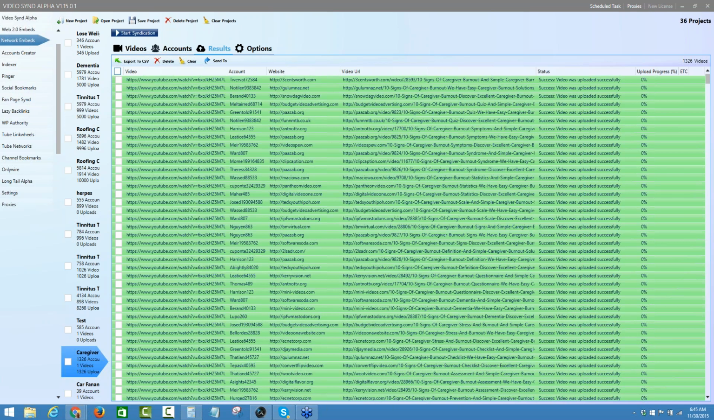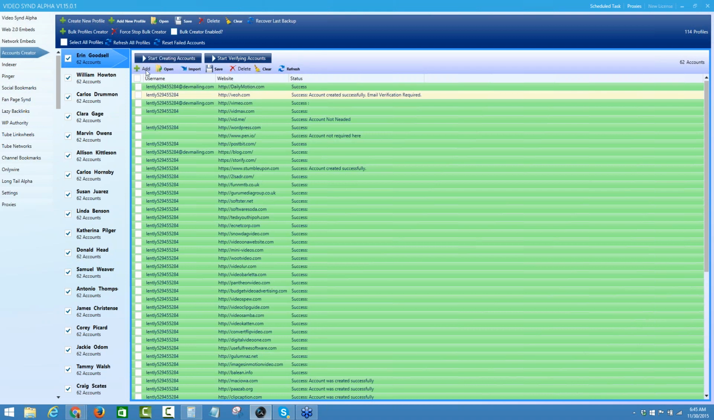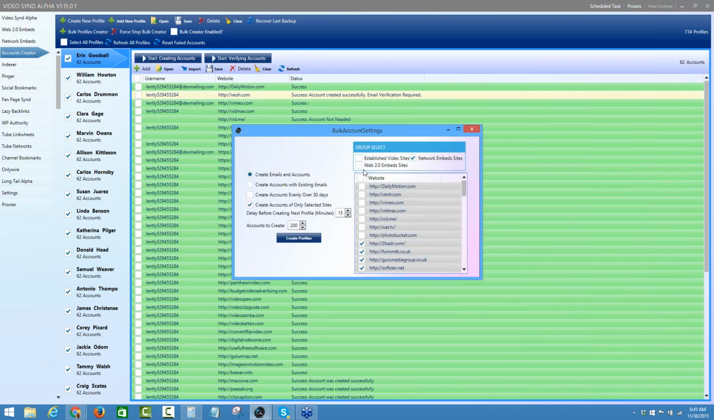How many sites are there in the Web 2.0 sites? Good question. Let me just check. We took some out and put some back in when we solved the reCAPTCHA 2, so I'm a little bit unsure right now, but if I go into the account creator, we go into bulk, click on the Web 2, take this one off. I'll give you an approximate, I'm not going to count all of them. Looks like about 15 maybe. No, maybe about 12 or something like that. We might add some more.